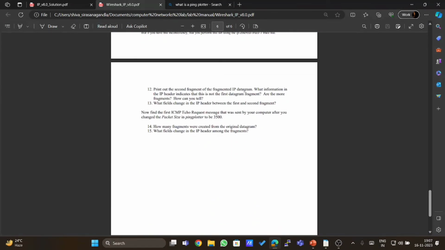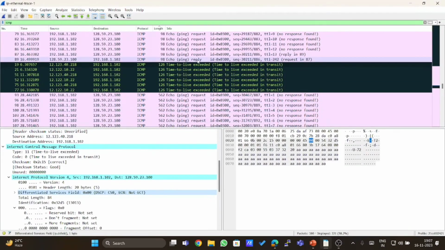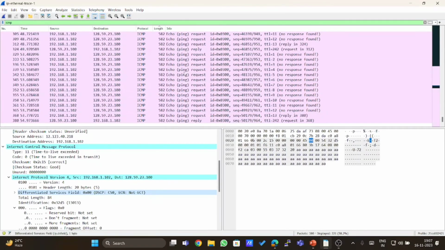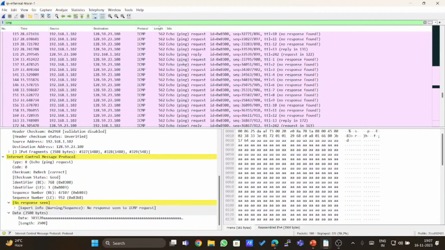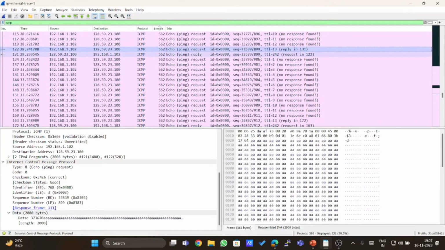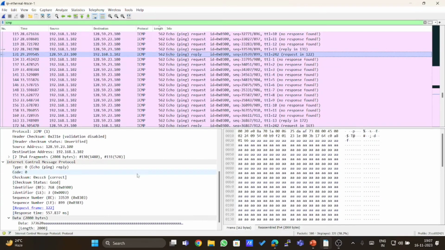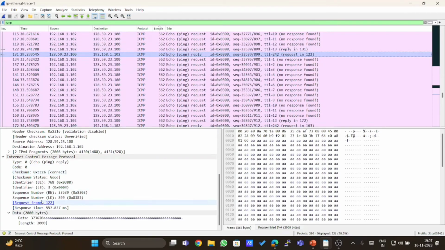Enter the second fragment of the fragmented IP datagram. What information in the IP header? So they are asking for the second fragment of the datagram. So the request, there is no response. Reply. Second reply response. So what they are asking for, the second request frame, is 122. Here you can see the request frame. They ask for the second datagram.